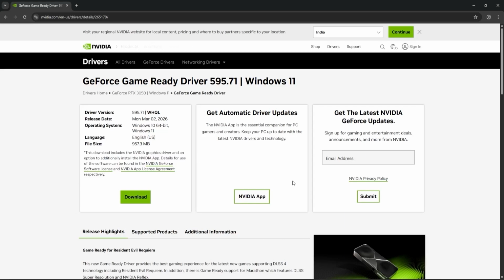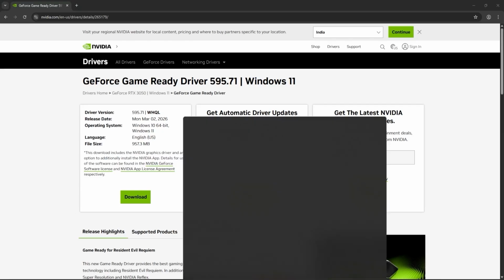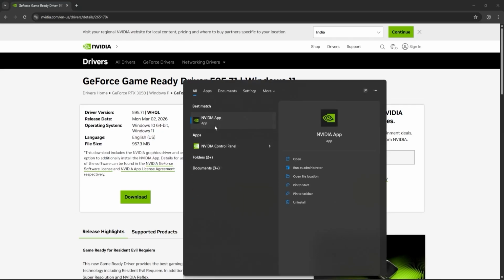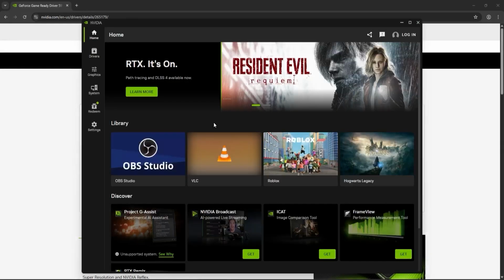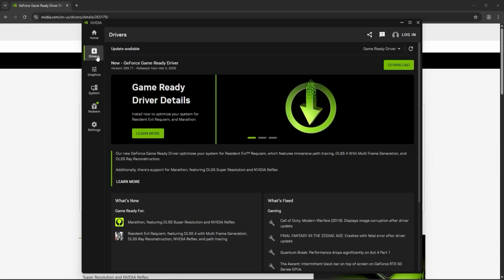If you already have the NVIDIA app installed, go to the search bar on your taskbar and type NVIDIA app, then open it. Once the app opens, look at the left-hand side and click on Drivers. Here, the app will automatically check for available updates. If a driver update is available, click Download and then proceed with the installation. After the installation is complete, restart your PC.